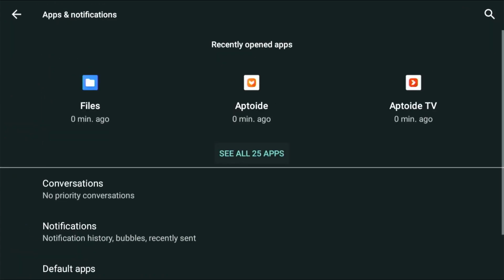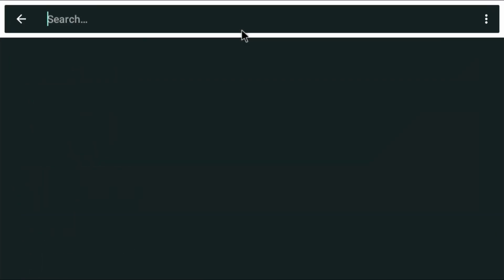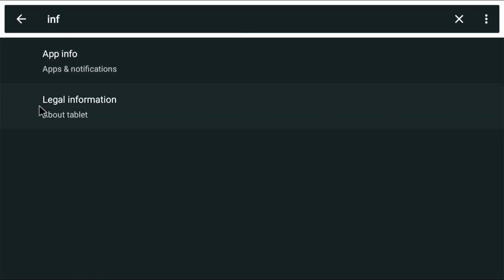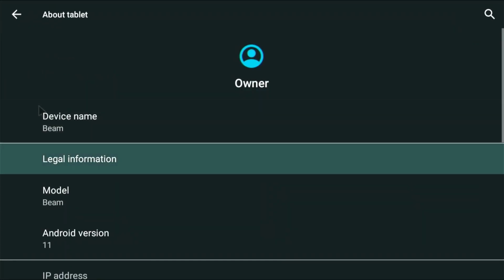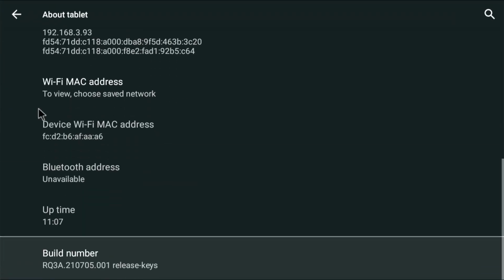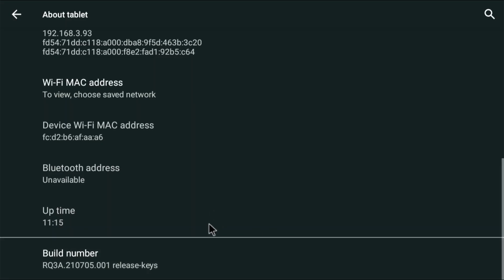All the way back here onto the top. Click on information, legal information, about tablet. Scroll all the way down where it says build number. You have to click a few times to become the developer. So now you have become the developer.